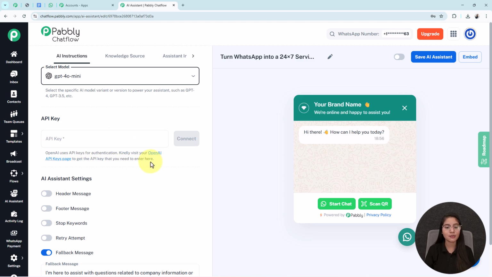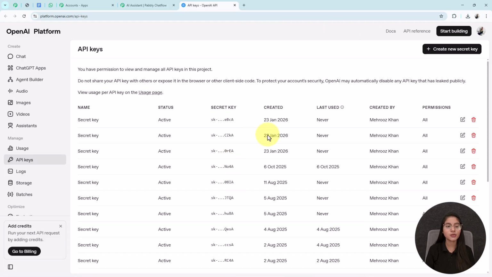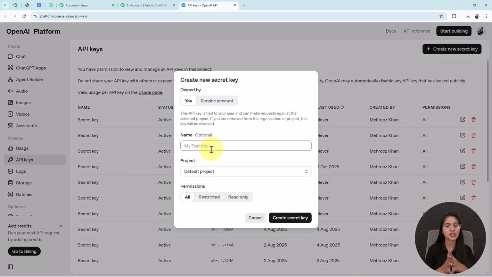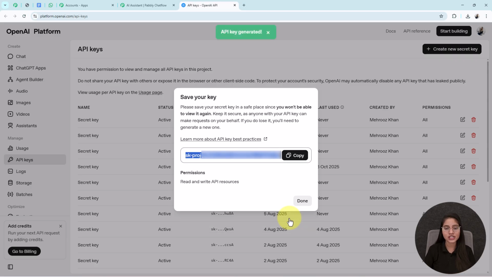For getting this API key, you just have to click on this OpenAI API keys page and you will land on the OpenAI platform, where you have to click on this plus create new secret key button. After that, the name is optional, so I'm not entering it. Next, I'm going to select the project as default. After that, the permission I'm going to select as all. Next, I will click on this create secret key button and you can see I have received my API key.